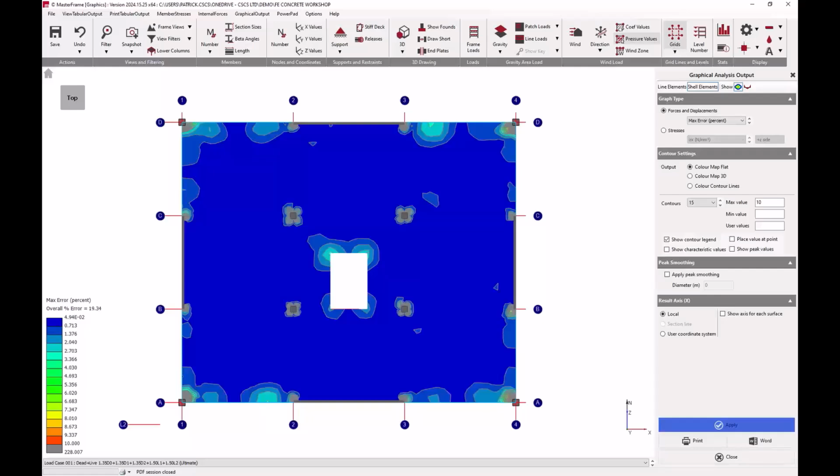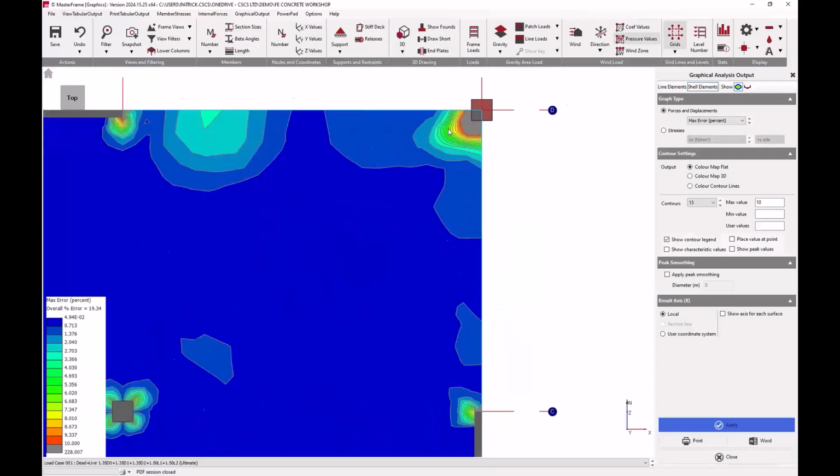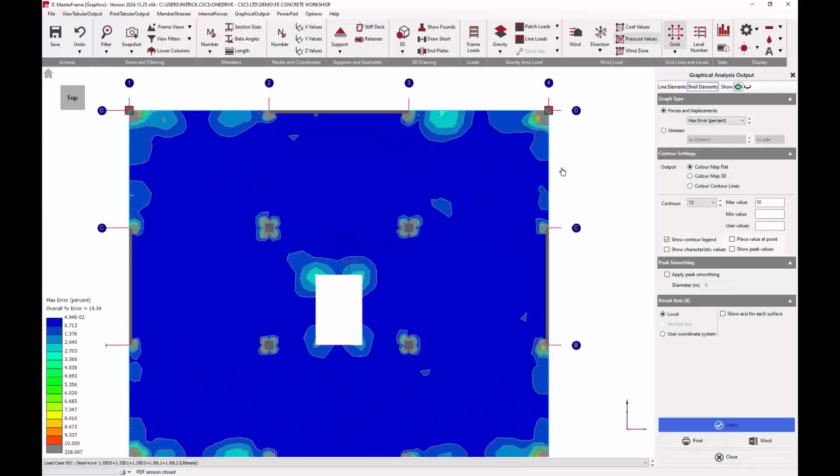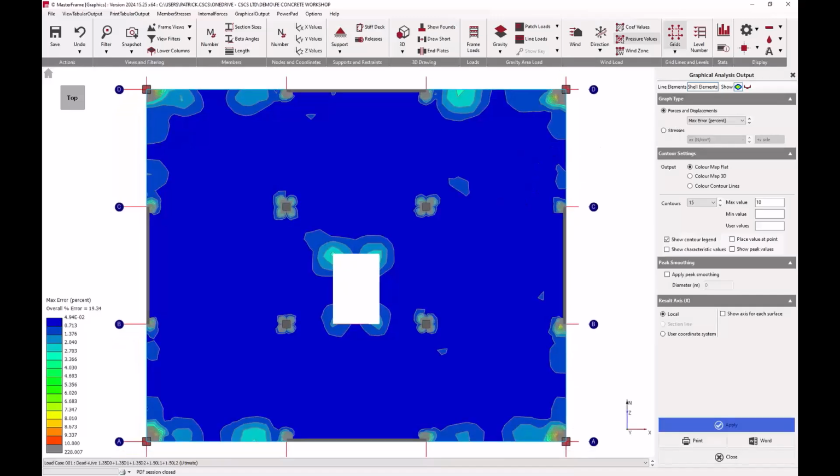A high max error percentage of above 10% may point to insufficient mesh reinforcement, particularly near stress concentration like support slab openings or column heads. So we can see we're not too bad there. We're generally within 10% throughout, bar maybe the odd little location there. So we can review those and refine our mesh if required.